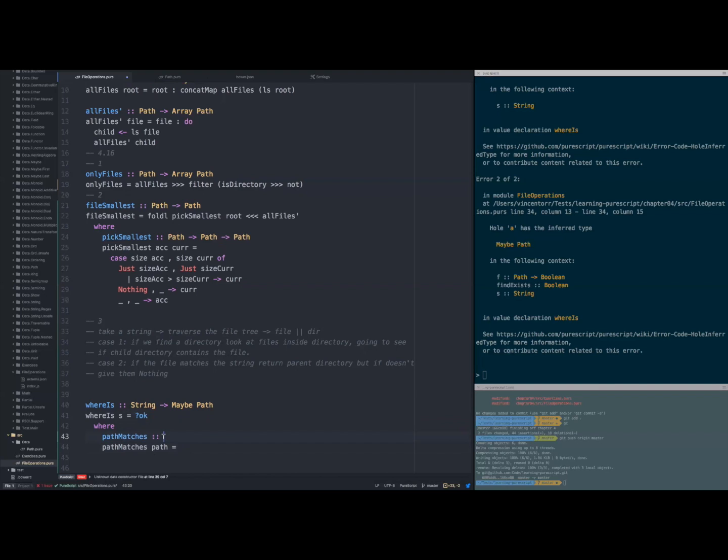So it should be a function that takes in a path and gives us a boolean. That's the idea. Basically, we're going to compare it to that string over there. If we want to, because S is a string, we need to turn the path into a string in order to compare it with S.